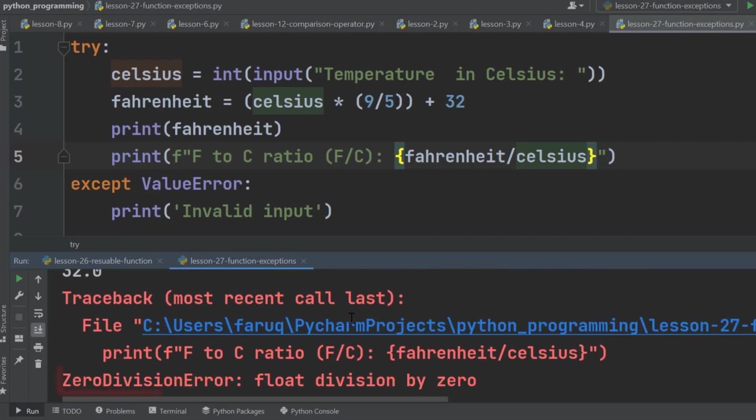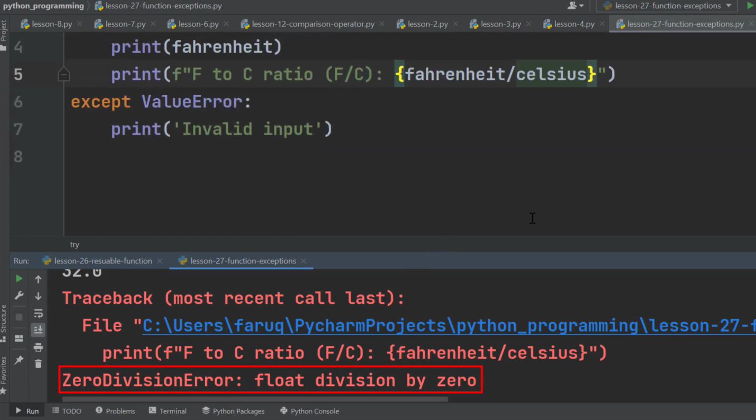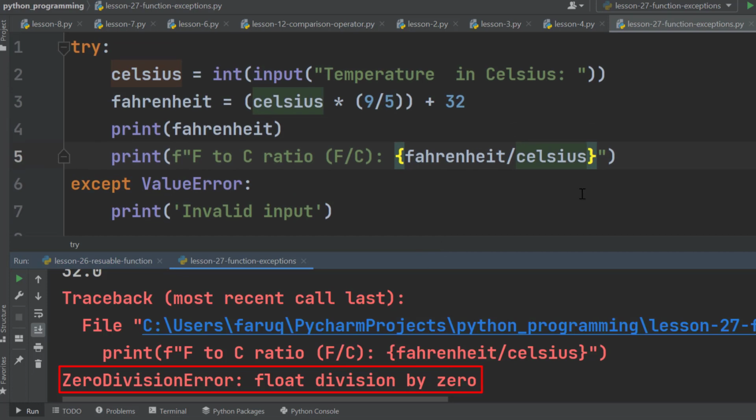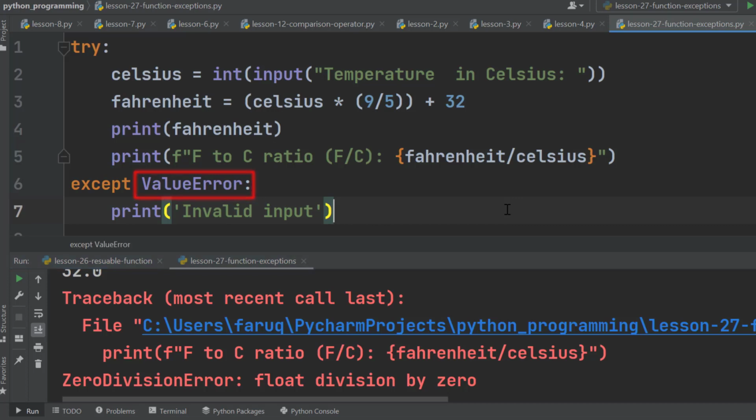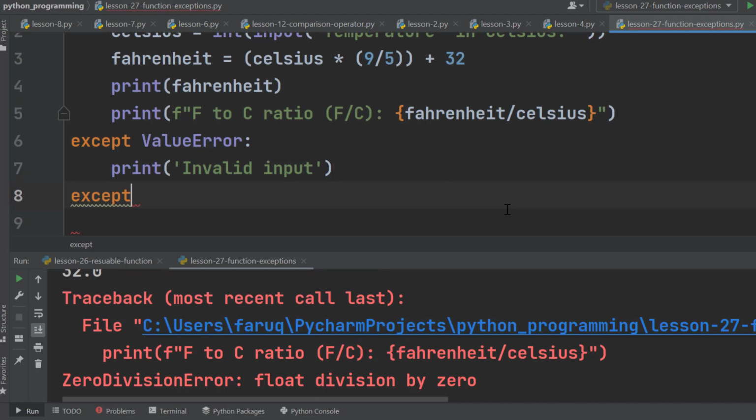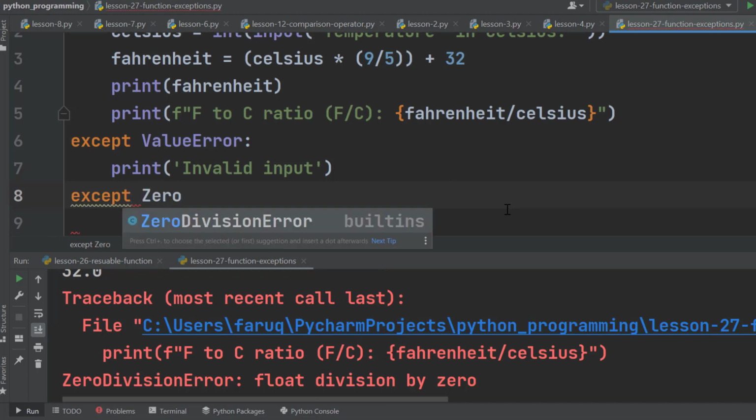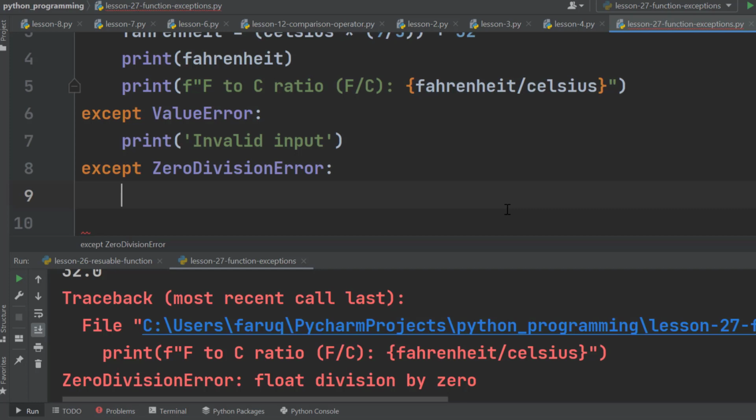So we can see there is a zero division error because float division by 0. We know that we cannot divide a number with 0. It is mathematically not accepted. Although we used the try except block, it didn't save us from getting this error because this except block can handle value error only. Let's try another except block for zero division error. Use the colon and hit enter. Now we are inside of this block and print Celsius cannot be 0.